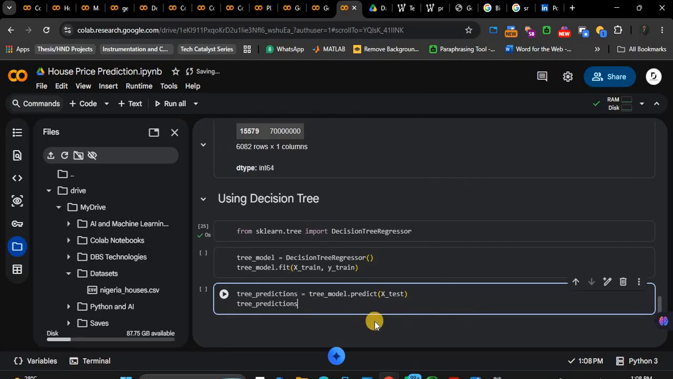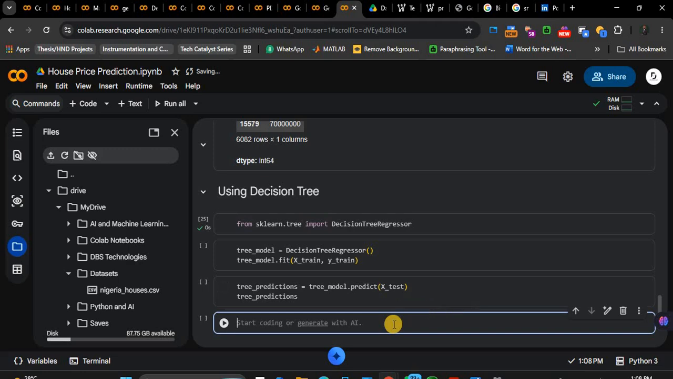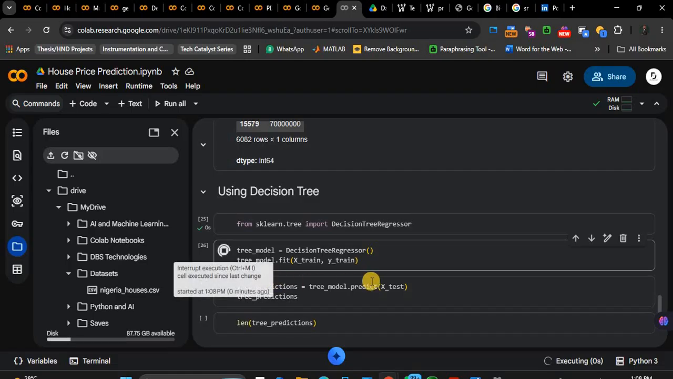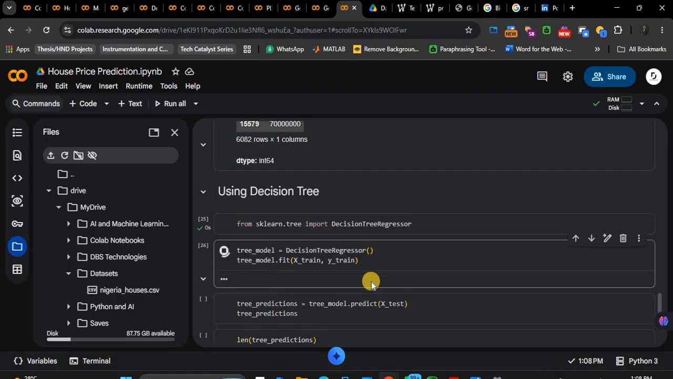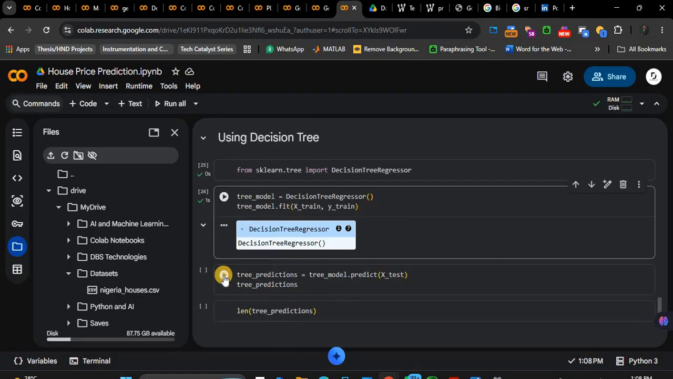And I also check for the length of, and this is number. That length means we have the number of tree predictions we have. So now let me try running from here. Done.